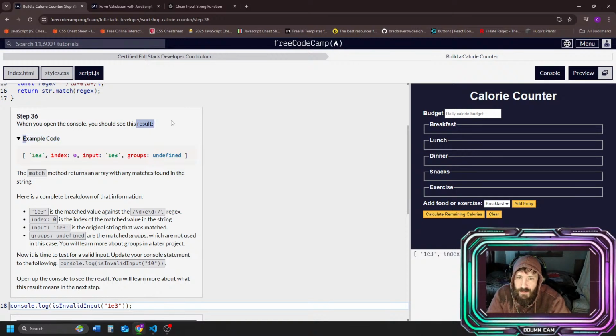Okay, so when you open the console, you should see the results, which is exactly what we do see, isn't it? Here is a complete breakdown of that information. For one, E3 is the matched value against the digit, E, digit. Index 0 is the index of the matched value in the string. Input 1E3 is the original string that was matched, and the groups undefined are the matched groups, which are not used in this case. You will learn more about groups in later projects.